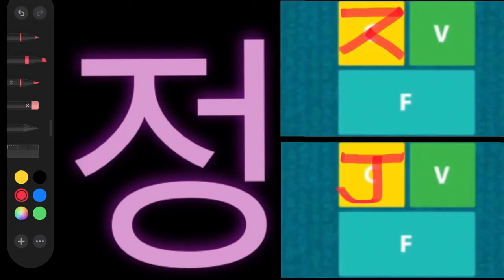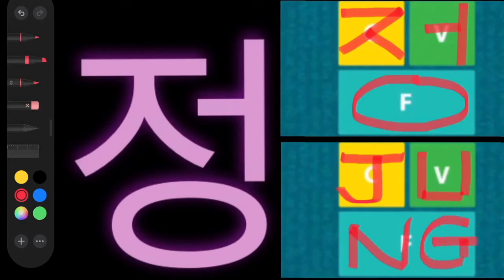The second letter is in the vowel position, and it's pronounced 어, O. We'll write that as a U. The third letter in the final consonant position is 응. We'll write that as an NG. So altogether we have 정, Jung.